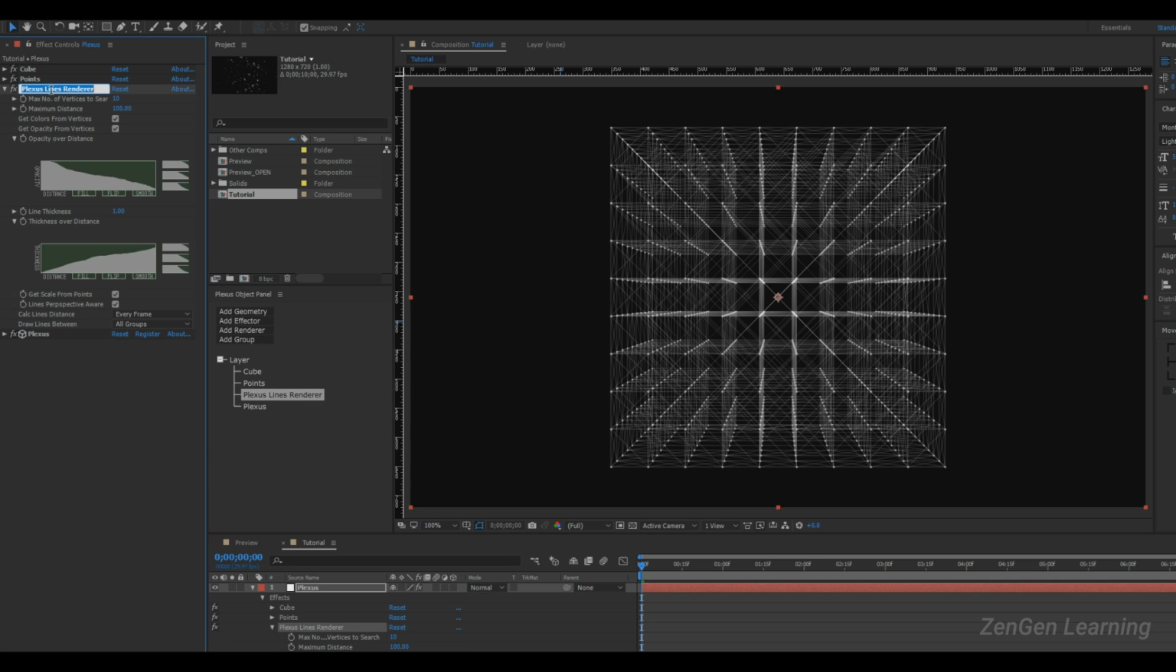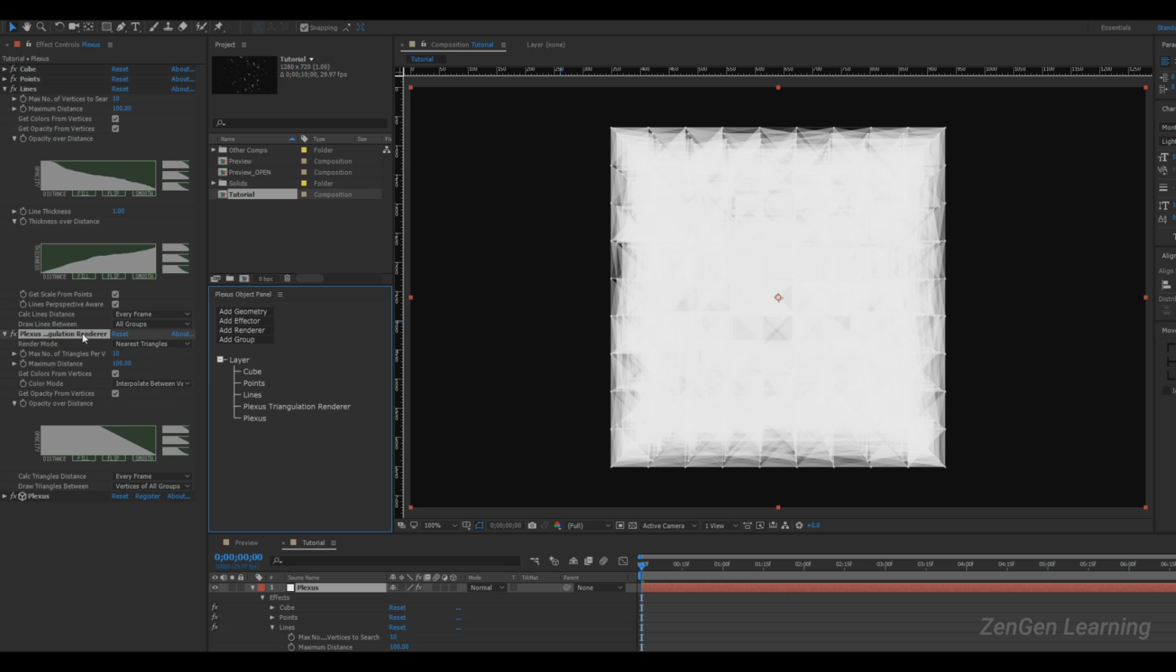Select it over here, hit the enter key, type in lines. Great. I'm going to go to add renderer, and I'm going to go to triangulation. Firstly I'm going to rename this. As you can see, it's so big that the name doesn't even fit over here. Hit the enter key, type in tries.